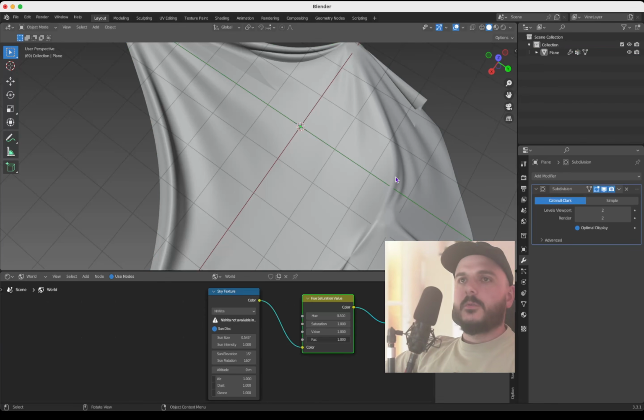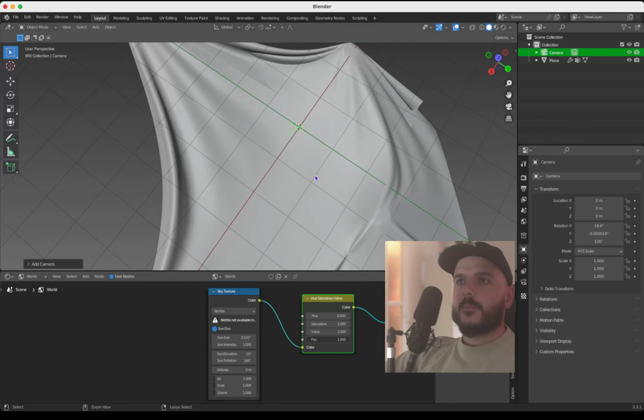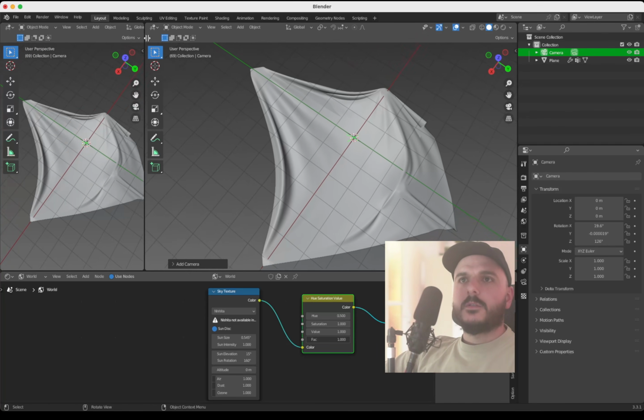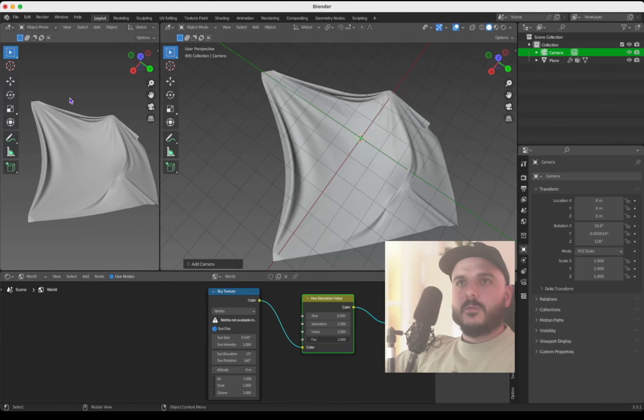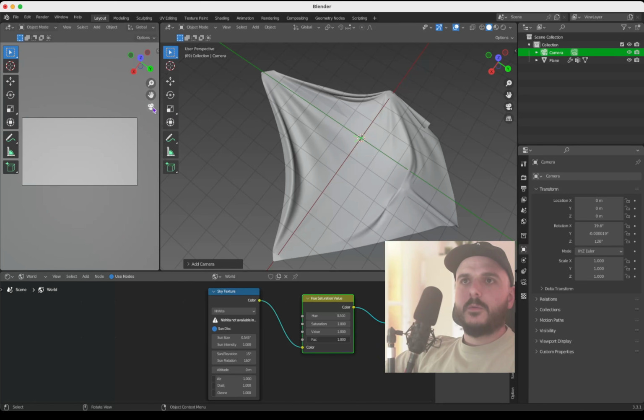Okay, let's create a new camera. Shift A, go to camera, where is it? There. And we're gonna need a new viewport here. So let's drag this here. Hit Option Shift Z to get rid of the grid here. And click this one here for the camera view.